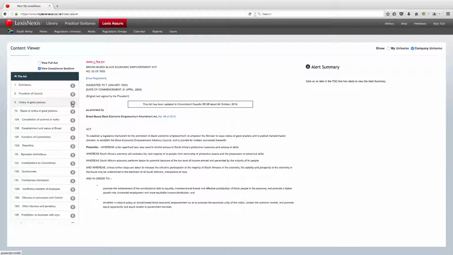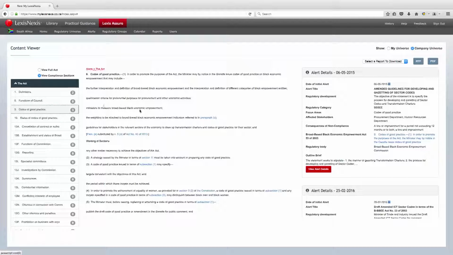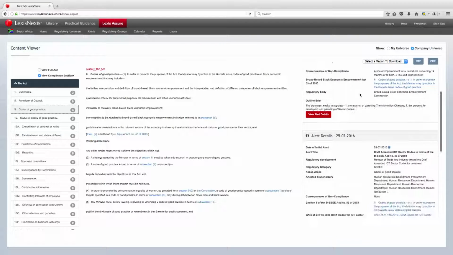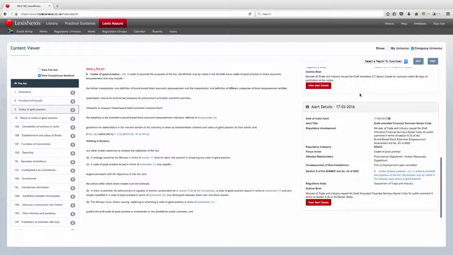The grey circle containing a number highlights the number of alerts that have been issued in relation to that particular section. As you can see on this particular screen, Section 9, Codes of Good Practice, has had 3 alerts, signaling 3 different legislation changes for this particular section. The details of these 3 alerts can be viewed in the right-hand side panel.